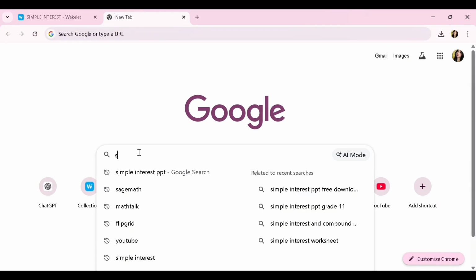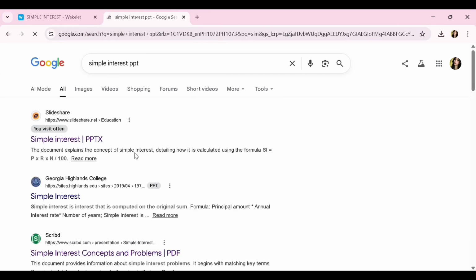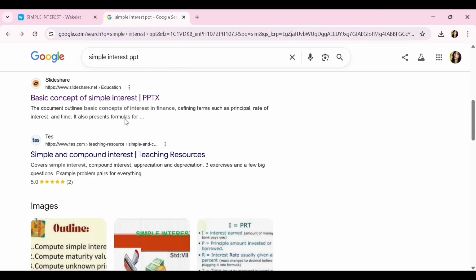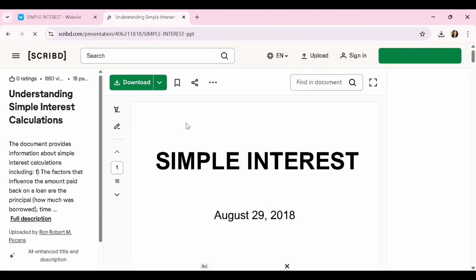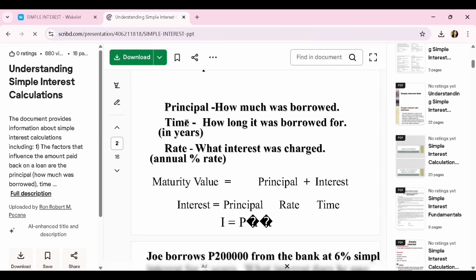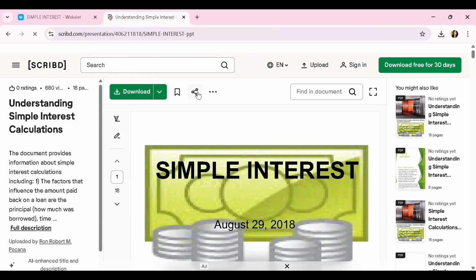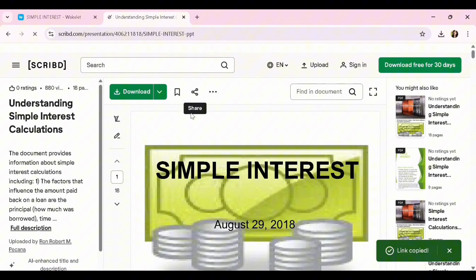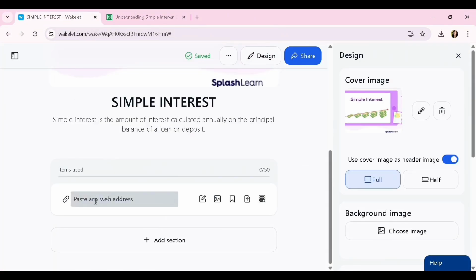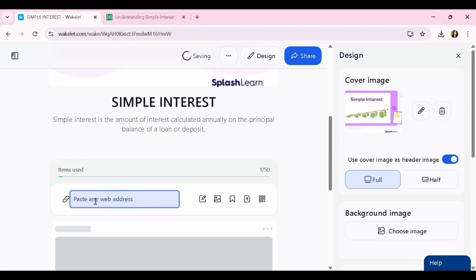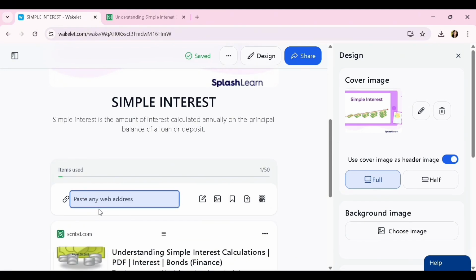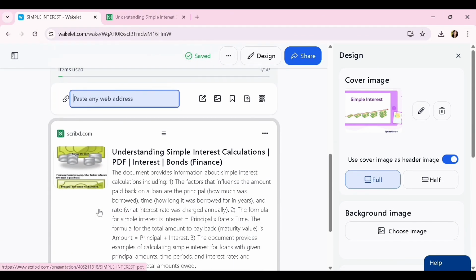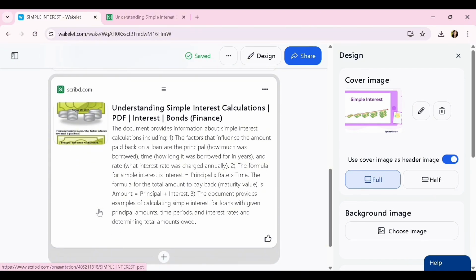For example, if you see a PowerPoint presentation for your lesson in the website, you don't need to download it. Just copy the link. For example, this is your discussion, so just copy the link. After copying the link, go back to Wakelet and paste it here. And after pasting, just wait for a second and it will automatically appear in your collection. And if you want to add a section, just click this.